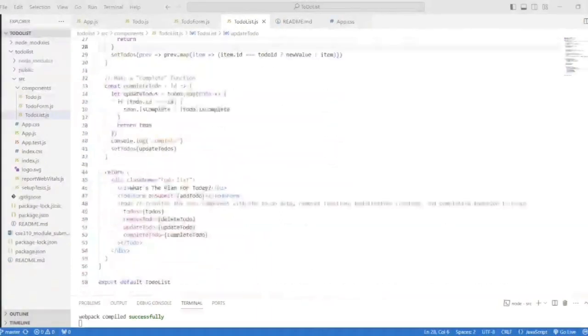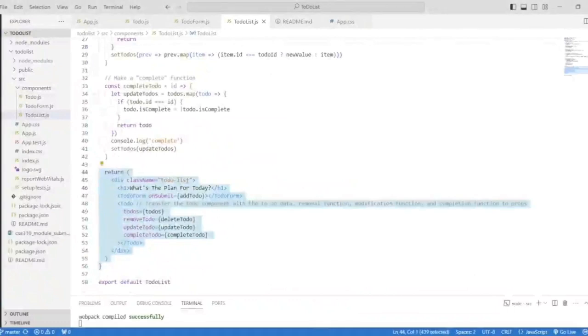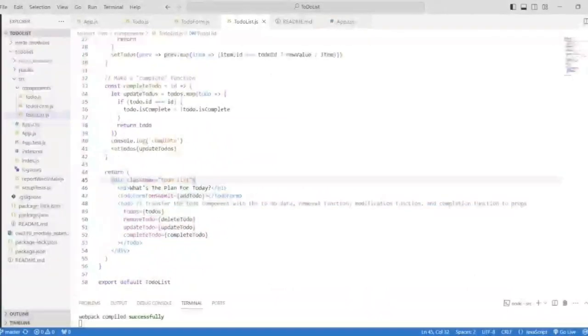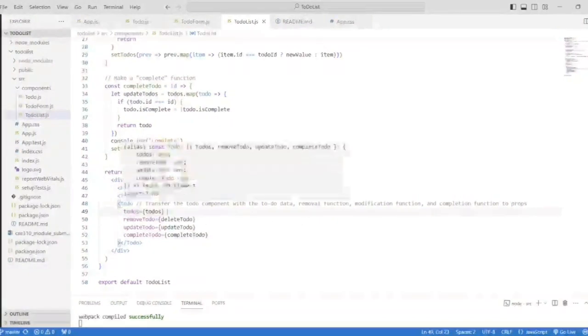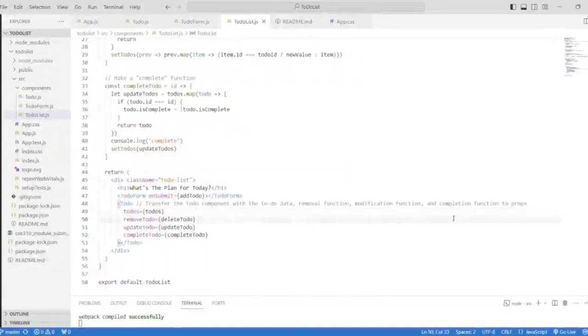If you look at the return value afterward, you will use the to-do form's onSubmit to pass the function added to the form component as props. And the to-do components deliver the to-do data, remove function, update function, and complete function as props.